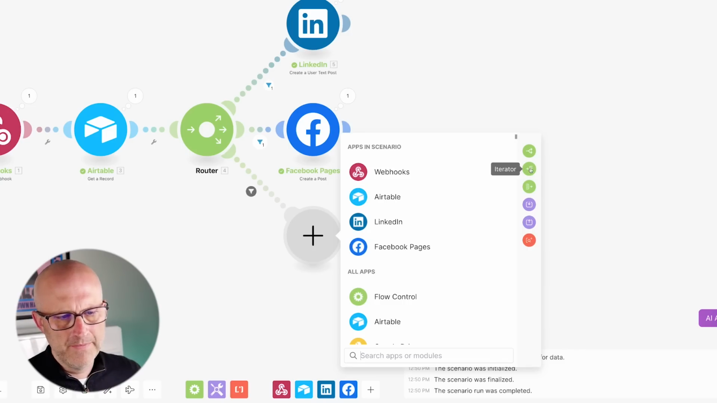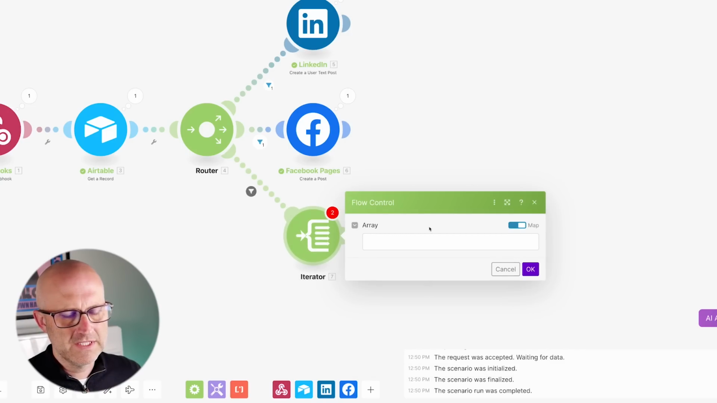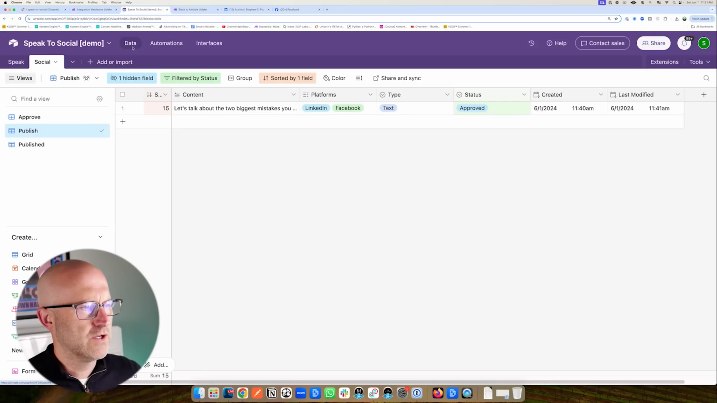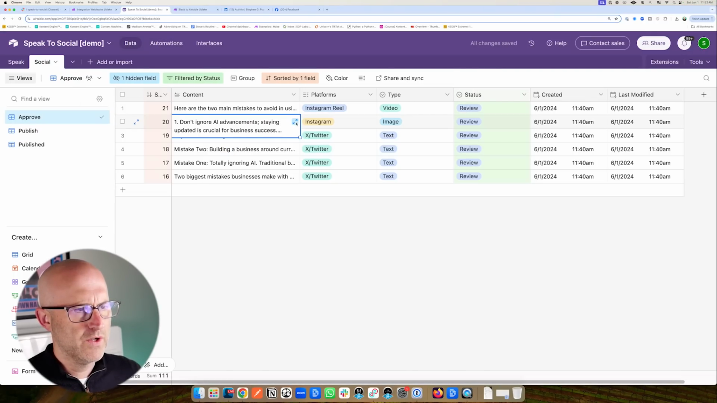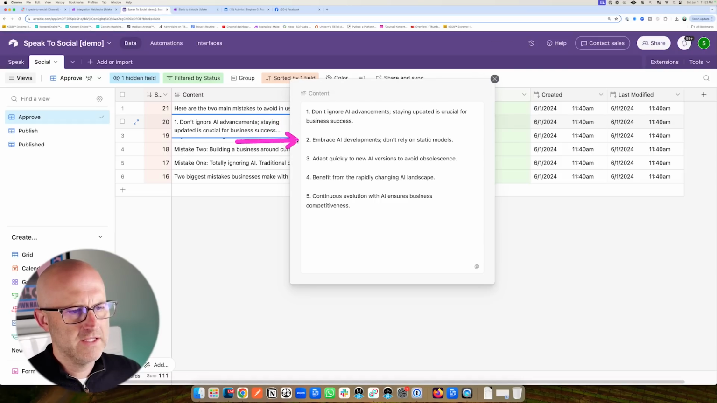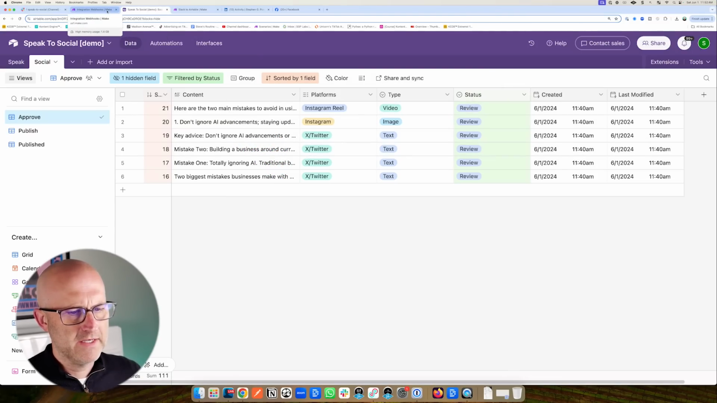So here's the iterator. I need to iterate through each of the different slides that we created in the content here. So if we come back to our Instagram post, I'm going to move this to publish so it's no longer here. If I come to the Instagram post here, we are going to see that we have 3 slides that we created in the content. So we need to loop through each of these and separate them to create 5 different images. I'm going to come back to the automation.